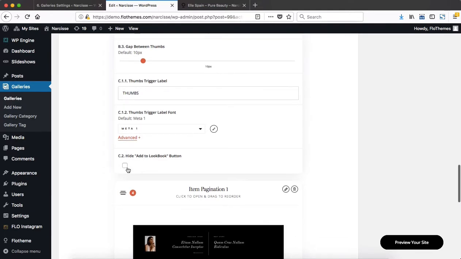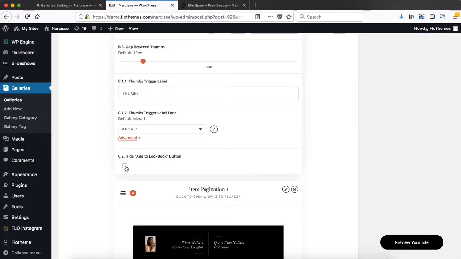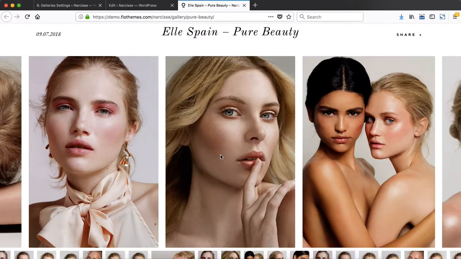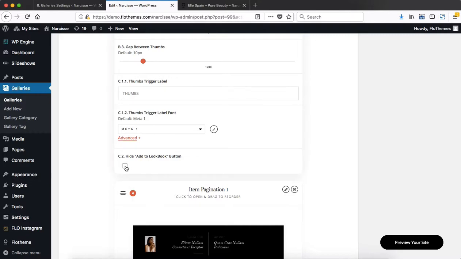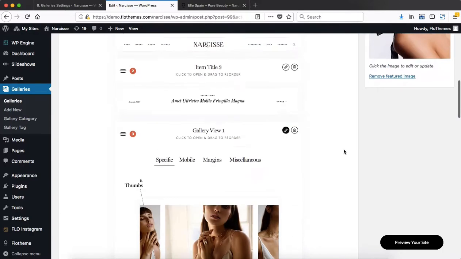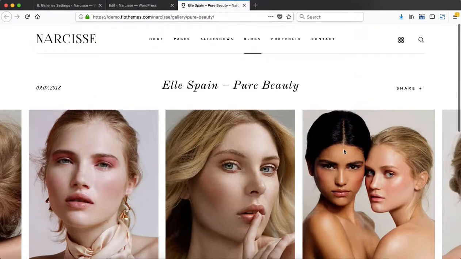Then we have an option that is called hide add to lookbook button, and basically that's just simply referring to this option over here. So if you want to disable this for a specific gallery, you can easily do that by enabling or actually disabling that button from the backend. So that's pretty much it. That covers the entire set of settings that we have within Gallery A.